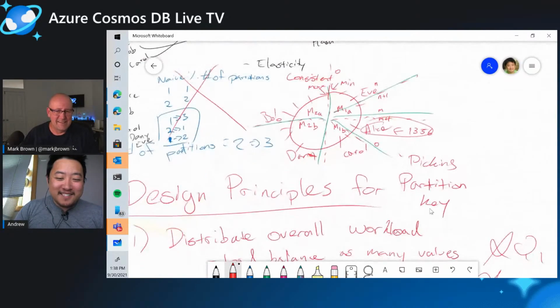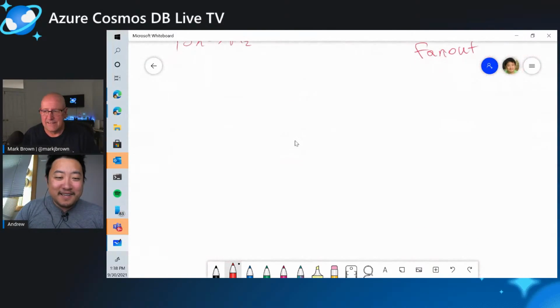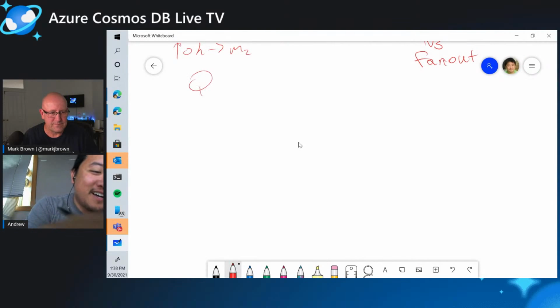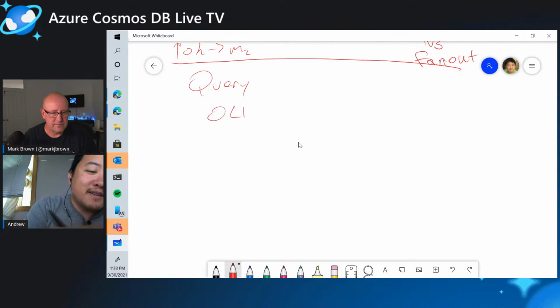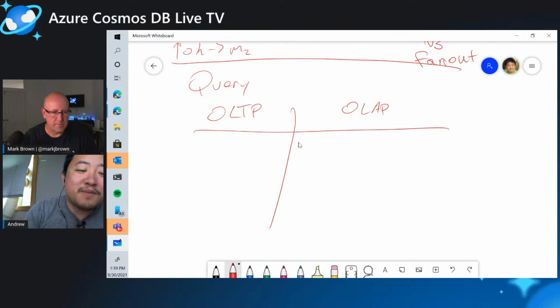Let's capture this and codify this. Let me give some board real estate to looking at queries: OLTP queries versus OLAP queries. Why this is important is you optimize them very differently. OLTP queries tend to be highly concurrent. There's lots of them going on.